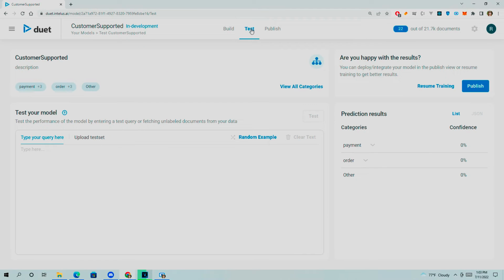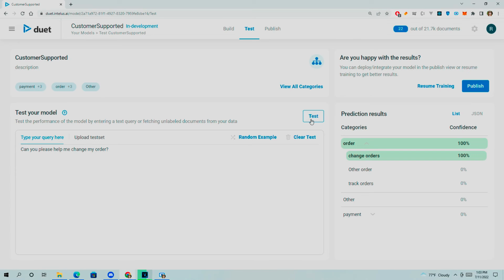You can test Duet interactively by typing, copying, and pasting a piece of text, or by retrieving a random document from the dataset associated with the model one query at a time. Type, "Can you please help me change my order?" and then click Test. Analyze the model prediction results and check the confidence score. You can provide a few sample queries to get a quick idea of whether you need to return to teach your model more and improve its quality.